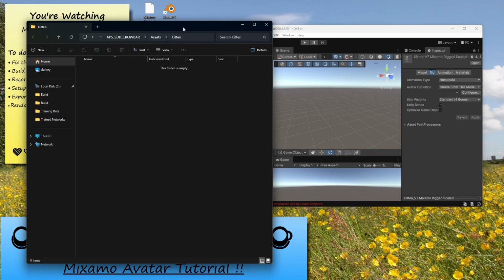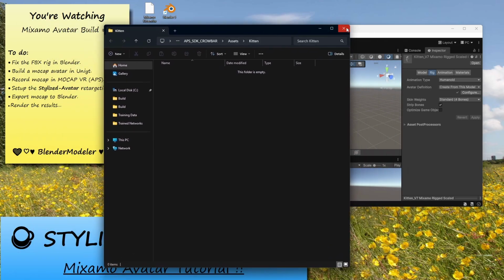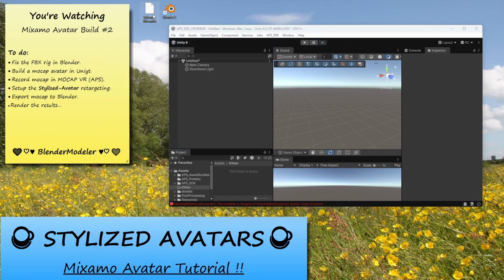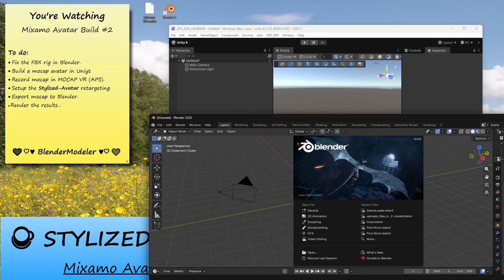So everything's been deleted. I do have this one folder in the project folder called kitten. And you see up here there's an FBX. This is the rigged FBX that I successfully downloaded from Mixamo. The first thing you're going to want to do is start Blender. Blender 5, notice.